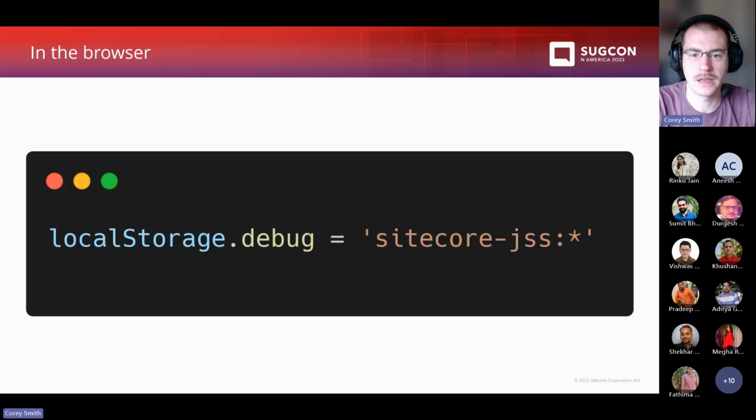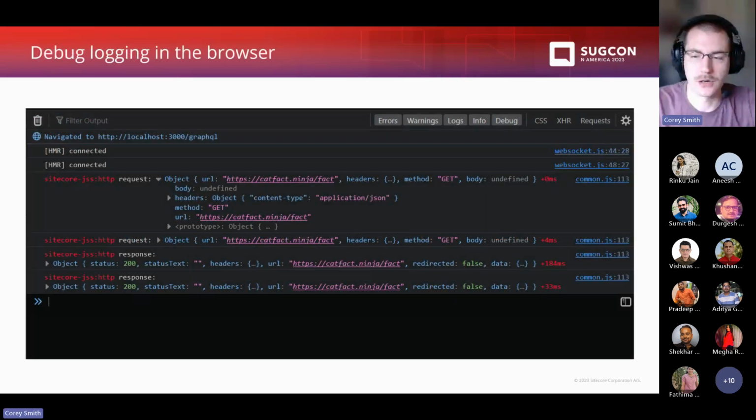To enable debug logging in the browser, you'll open up the console in your browser and set the debug property on local storage to the filter that you want to see. In this case, if you wanted to see all of the debug logs, you would just do localStorage.debug equals Sitecore JSS star. And then when you do this, you'll start seeing debug logs in the browser.